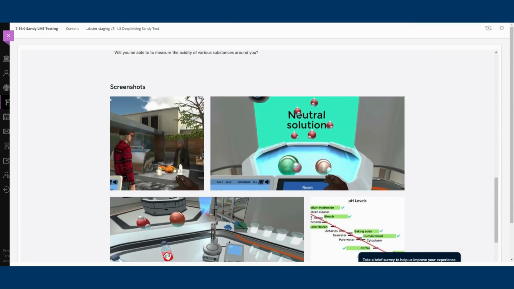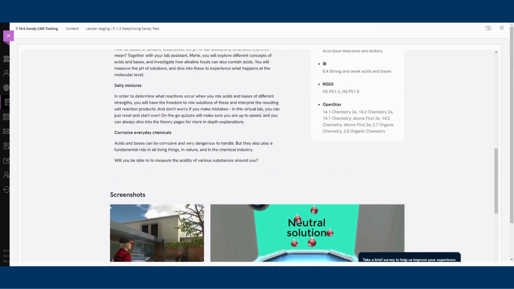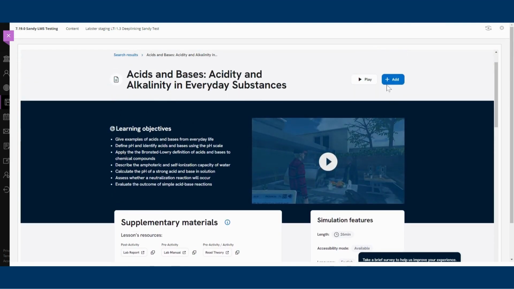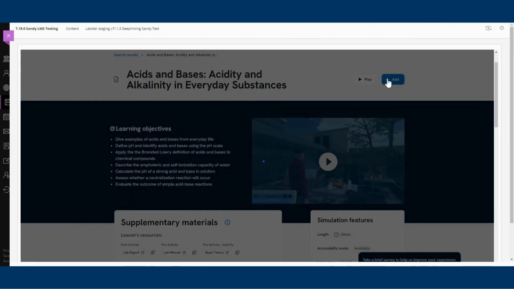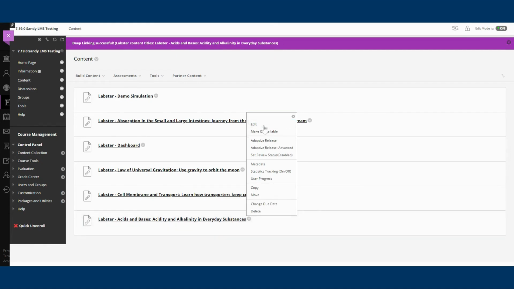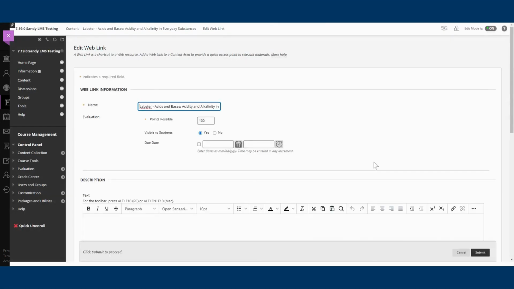If this is a simulation that you would like to add to your course, if we scroll to the top and click Add, it will automatically be added to your course. If we click on this down button next to the simulation title and click Edit, here's where we can edit the name, the point value, and the due date.